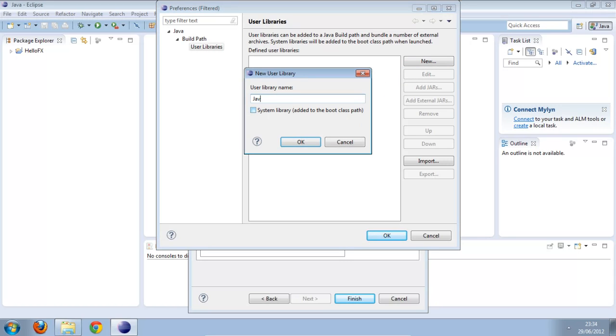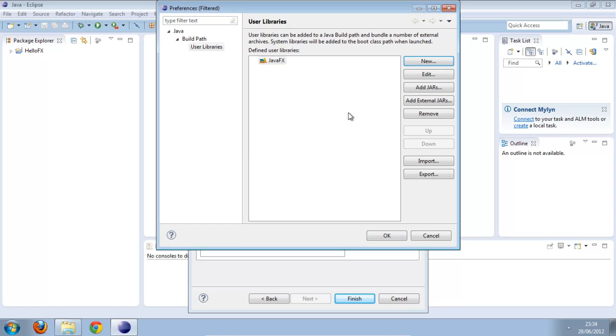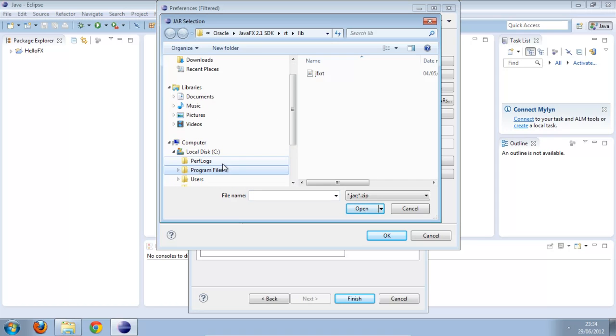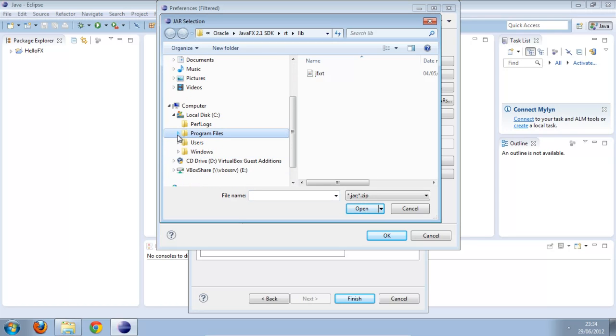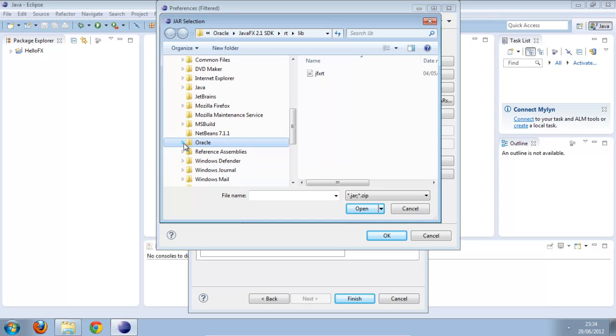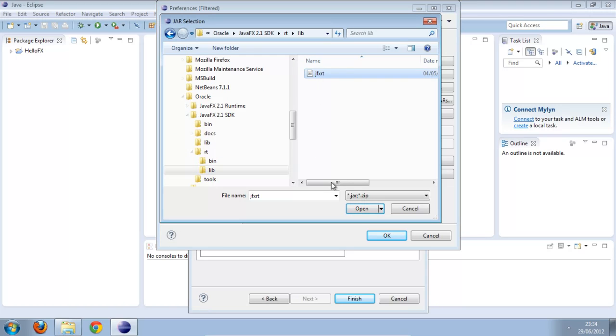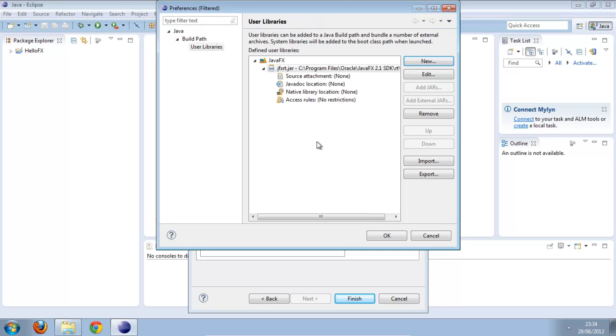We're going to add a new user library. Let's call it JavaFX. Now we're going to attach the jar file. Click on Add External Jar. And then go to Drive C, Program Files, Oracle, JavaFX 2.1 SDK, RT, that stands for runtime, go to lib folder and select jfxrt.